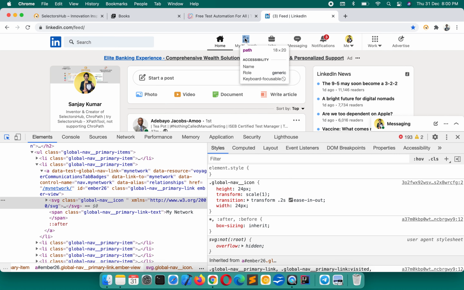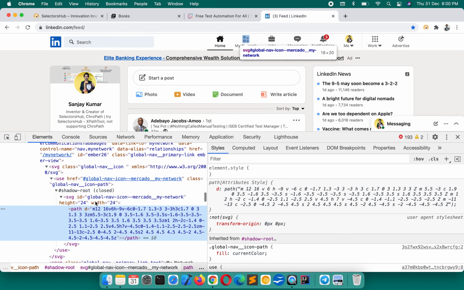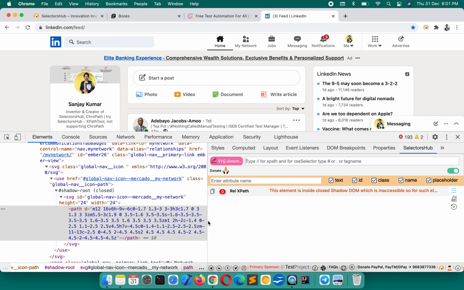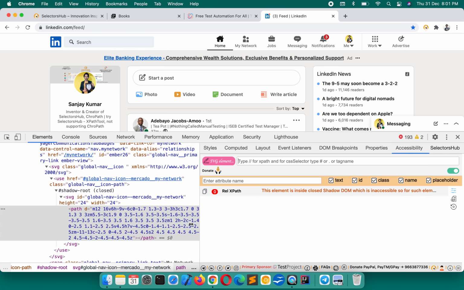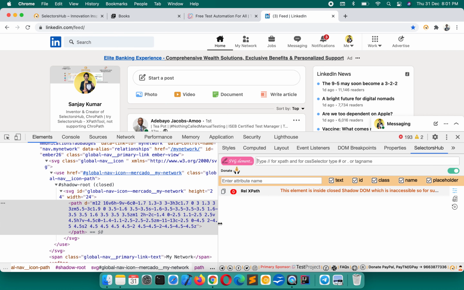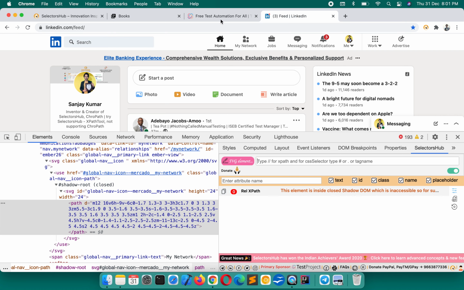The basic concept of having shadow DOM itself is security. So you see that this kind of shadow root element is not accessible. SelectorsHub will give the information that this element is inside shadow DOM which is inaccessible. So for such elements, XPath and CSS selector, nothing we can verify or write.